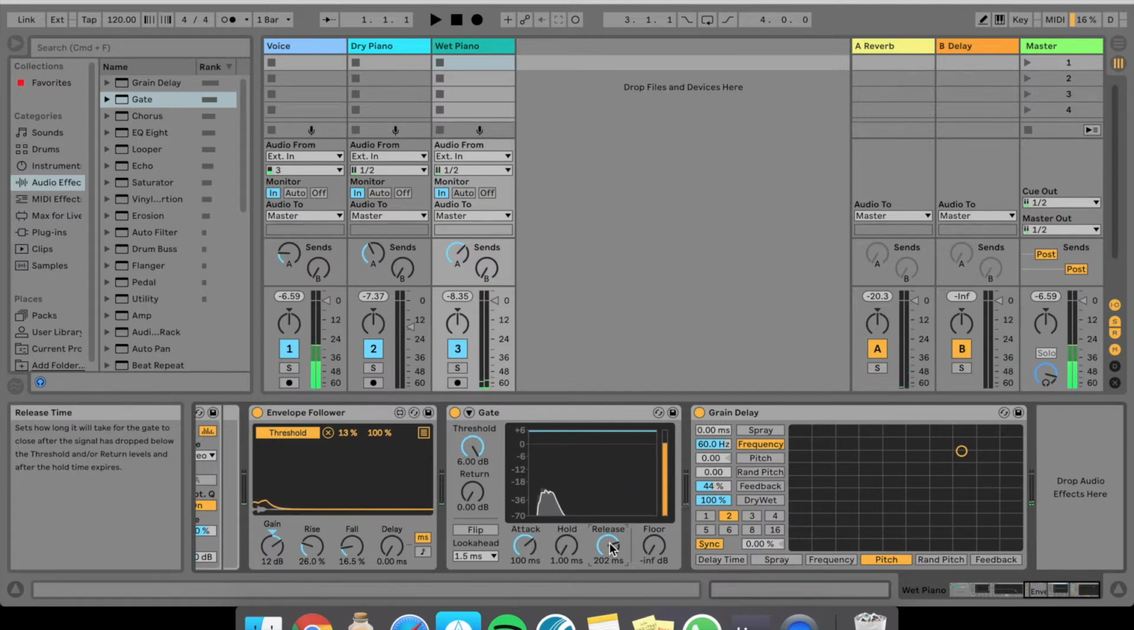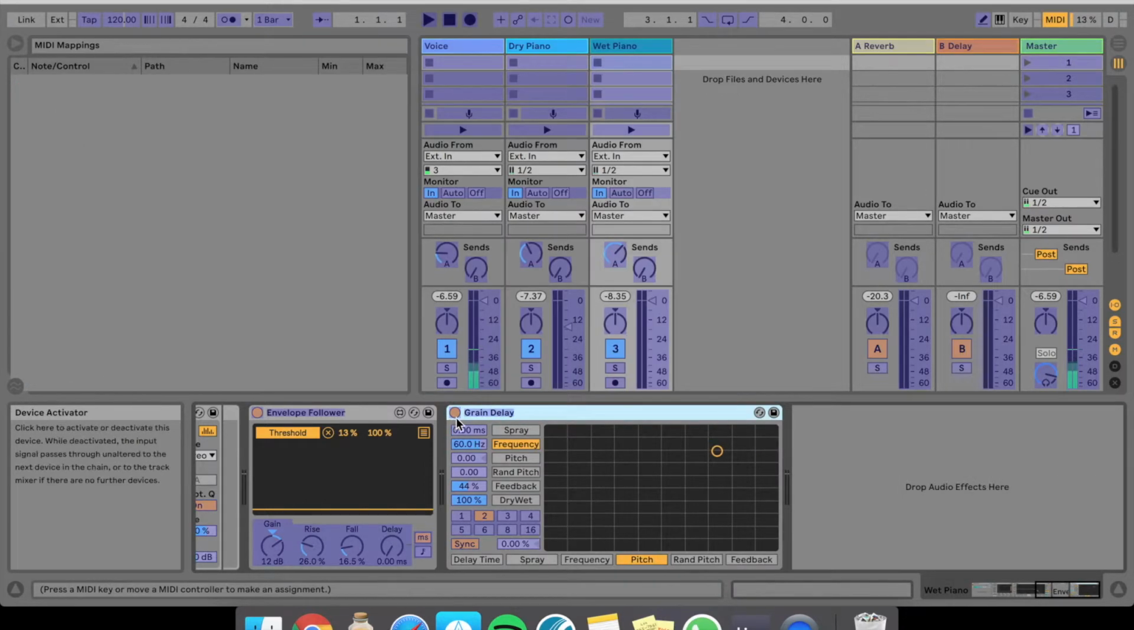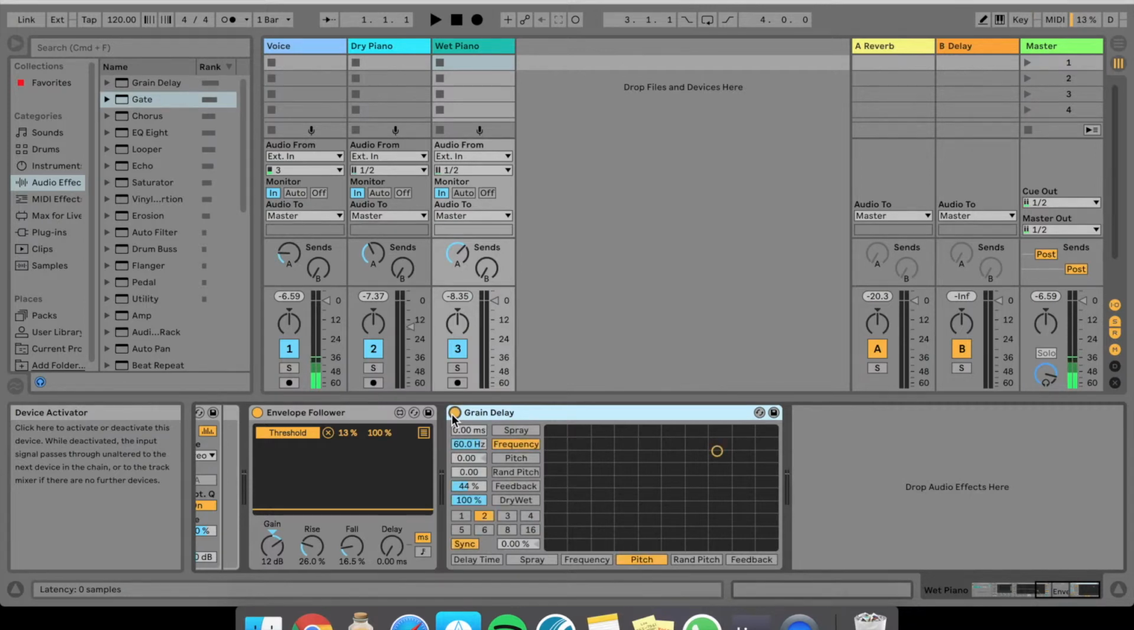So you can see when I turn off the gate, when I turn off the effect, you can still hear it for a moment. If I were to map my MIDI back to the on-off switch of the device, that would not be the case. You get that really short ending, which I personally like to avoid.